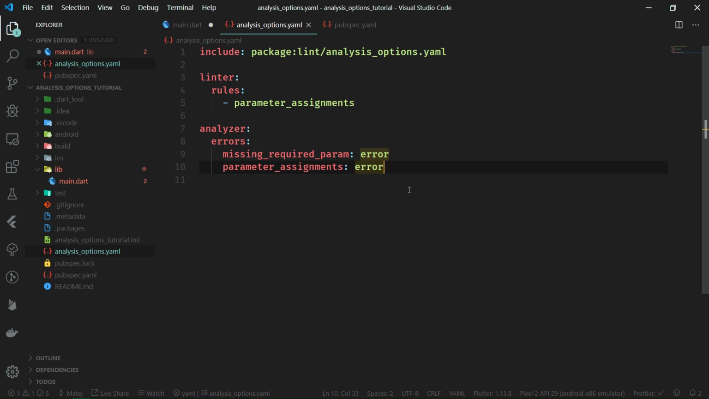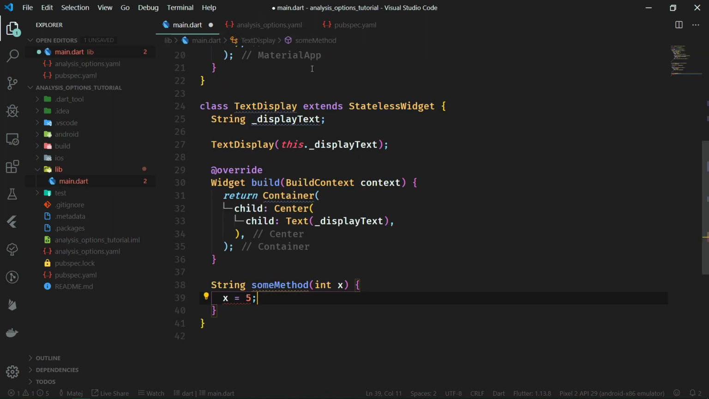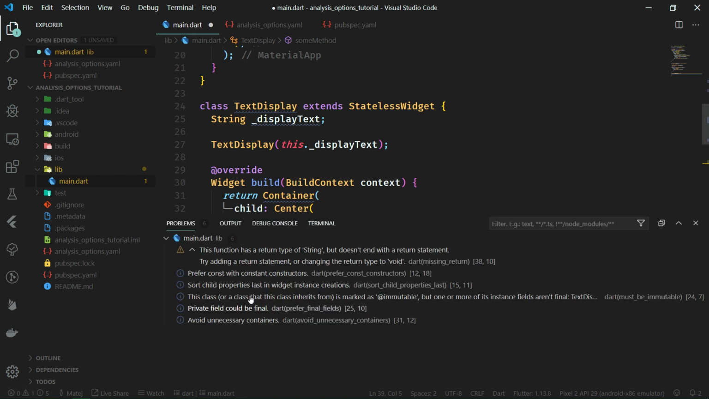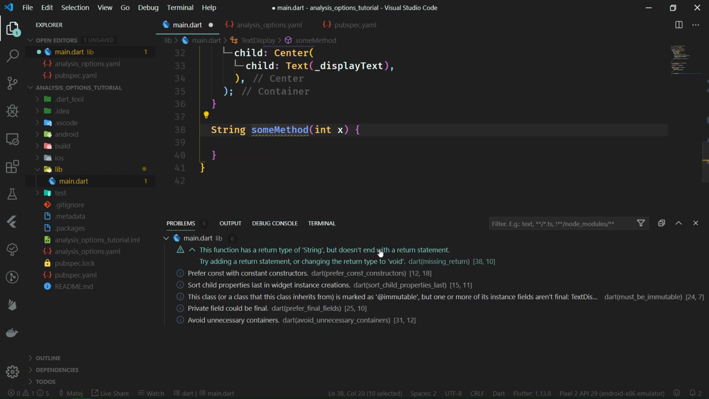Once we have added this package, you can see that a bunch of new issues, errors, and warnings have popped up. For example, we of course still cannot reassign a parameter, so we're just going to get rid of this mess. But now we have a warning here saying that this function has a return type of string but doesn't end with a return statement.